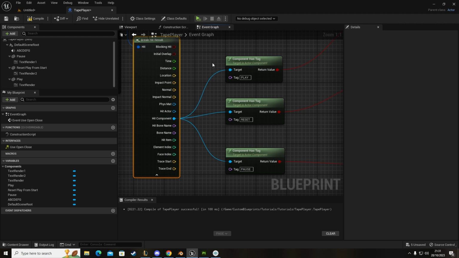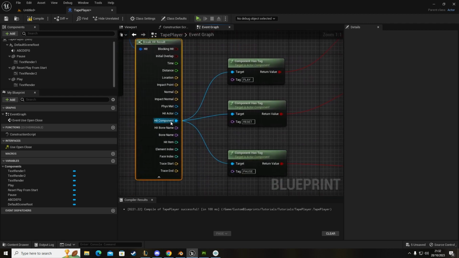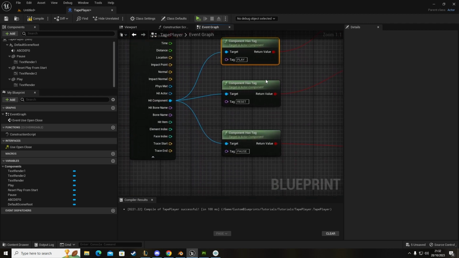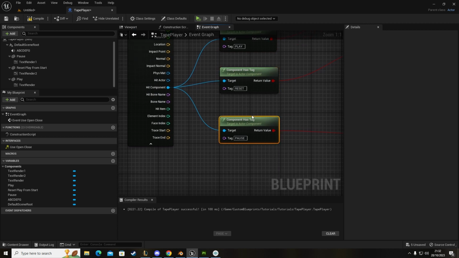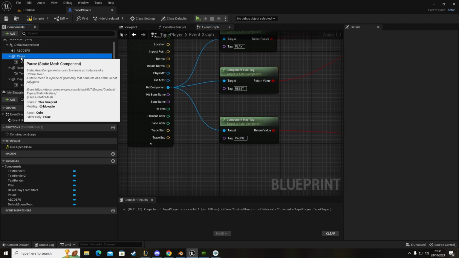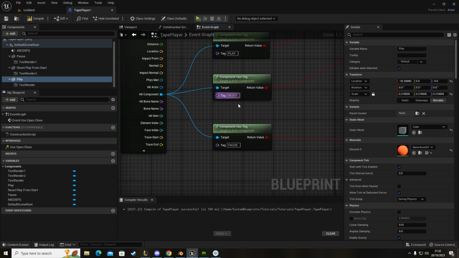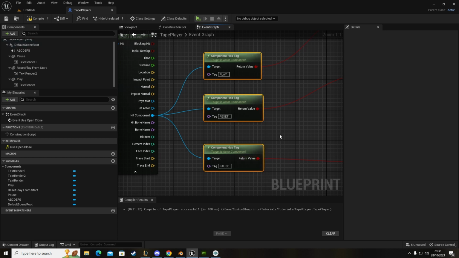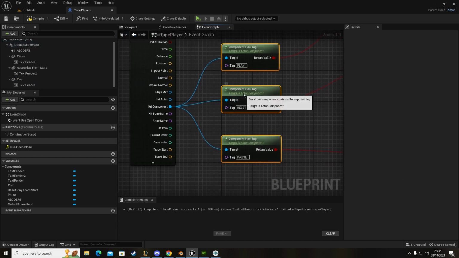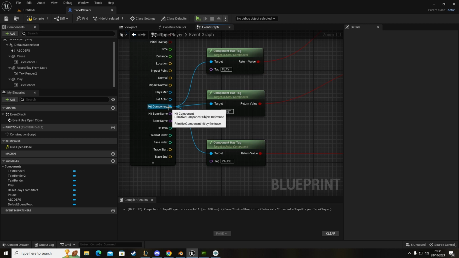So now that we've got our hit components, we can then add component has tag 3 times, and we're going to name them the same as what we named these. So we've got pause, reset, and we have play. So play, reset, pause, or pause, reset, play. So I'll give you a second to set these up. So you're going to drag out of this, get component has tag.